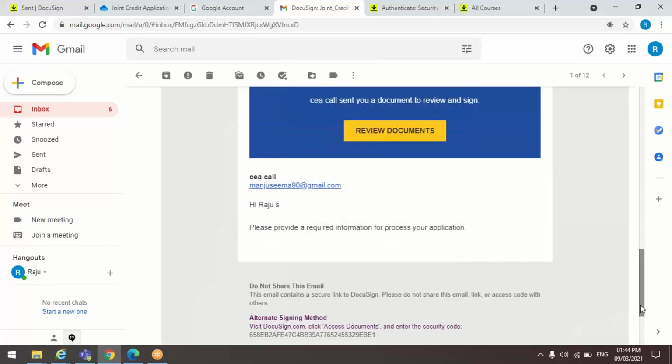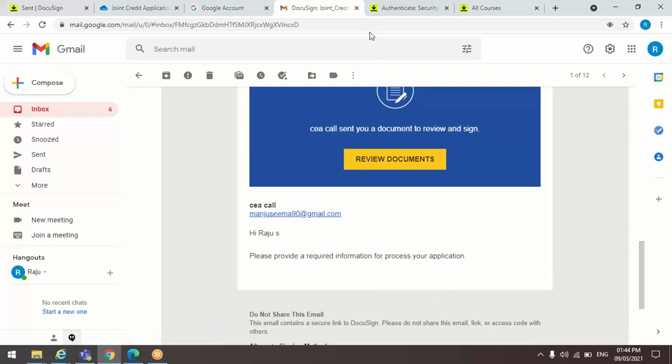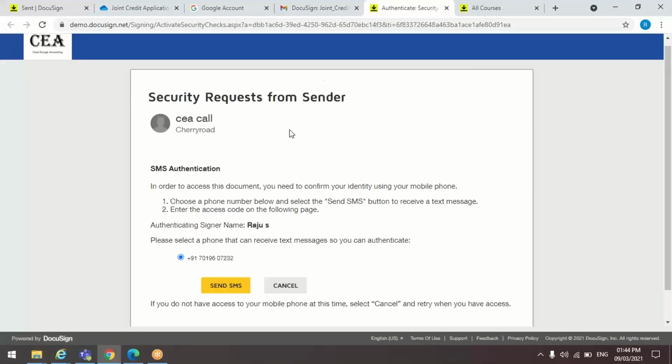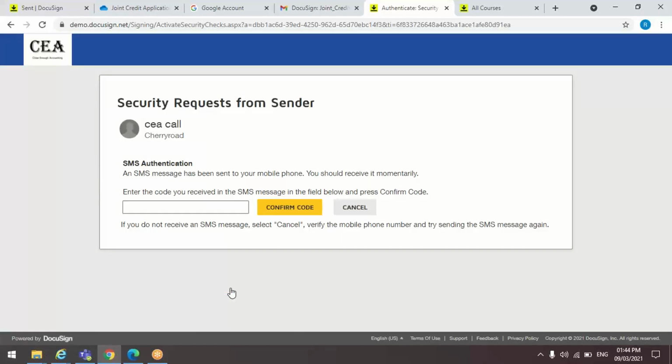So, hi Raju, please provide the required information to process your application. I'll click on review documents. After that, we'll get the send SMS. You will get the SMS on your phone number, so you can confirm the code.